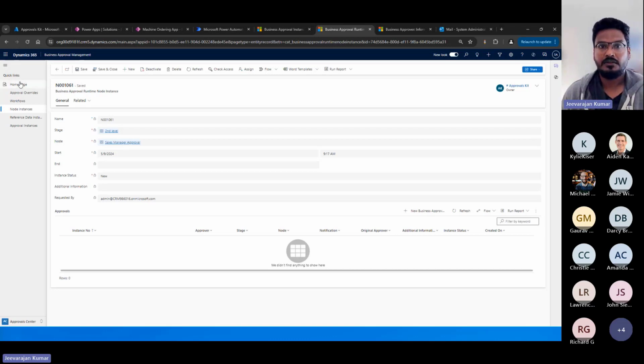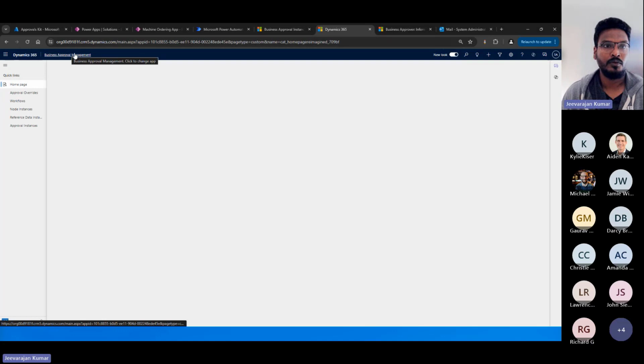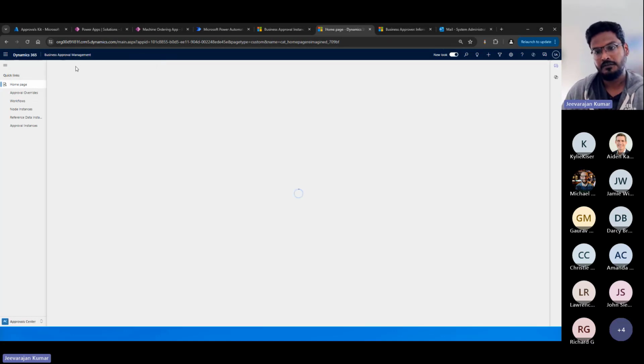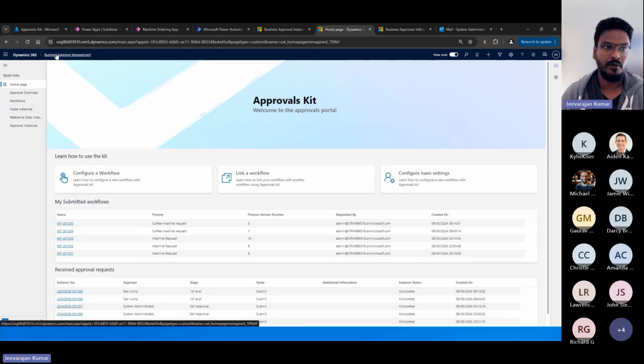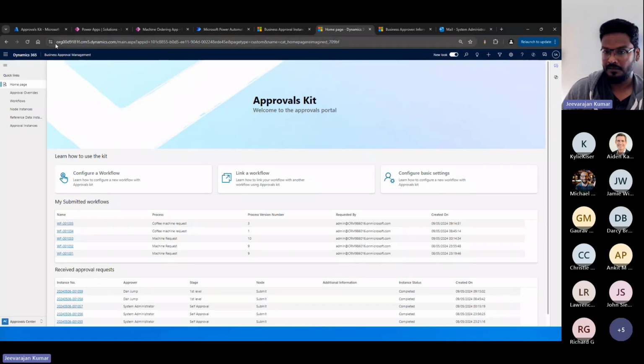Yeah. So this is the interface that you're going to see. Once we import the solution file, I'll show the setup that's required after this demo. Once we import that particular solution, we're going to have an app called Business Approval Management app. This app will be used by the persona that we saw, like Charlotte, who will be a citizen developer, or could be an admin as well, who creates and manages the approvals.